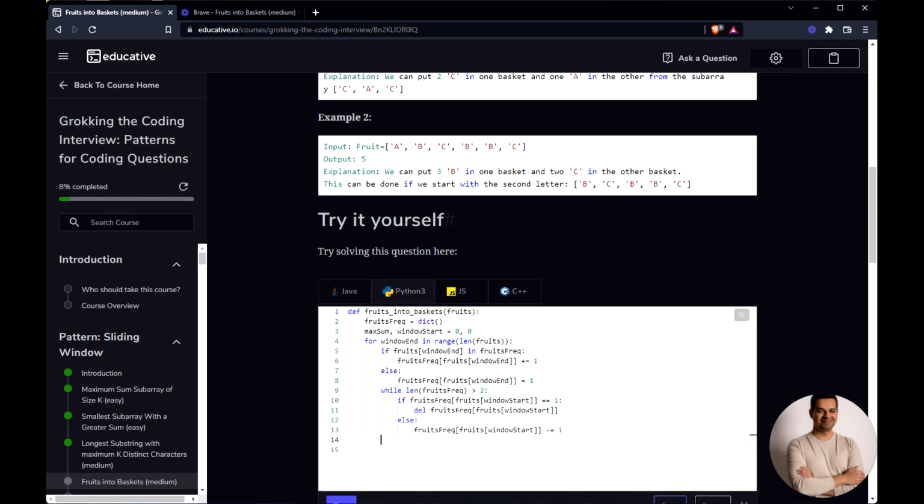And once we have removed all the elements, we'll go ahead and get the max len, and the max len will again be window end minus window start plus 1, after we have removed all the elements which we did not want in the window. Okay, and this actually would return simply what we are looking for as a solution here.